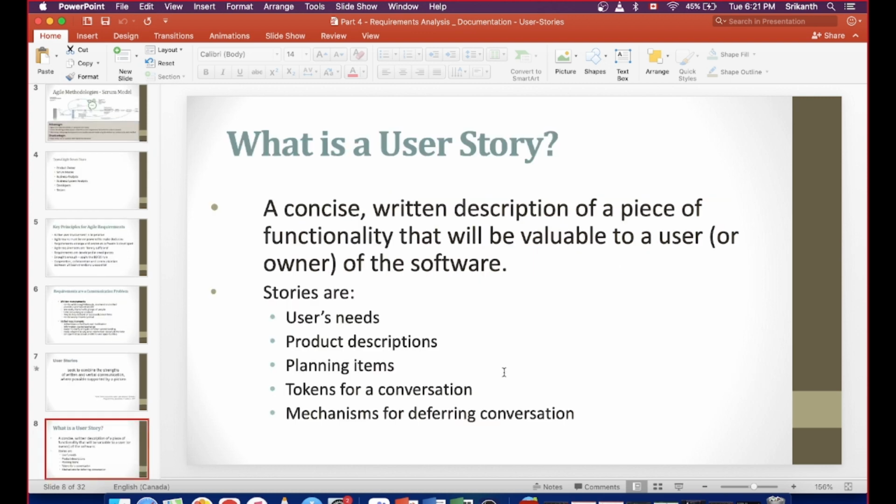So what is a user story? A concise written description of a piece of functionality that will be valuable to a user. So it is always based on a user perspective. That is the reason why it is called a user story. These user stories might be users' needs or product descriptions, planning items, tokens for a conversation, mechanisms for deferring a conversation. So these are all just interpretations of stories. It can be anything. Okay.